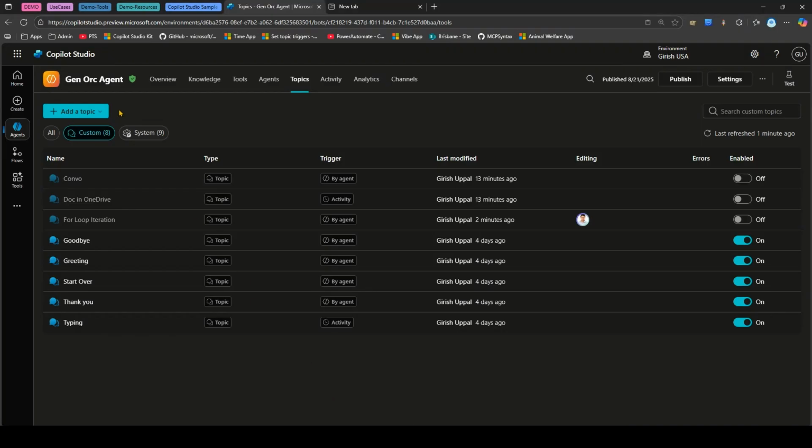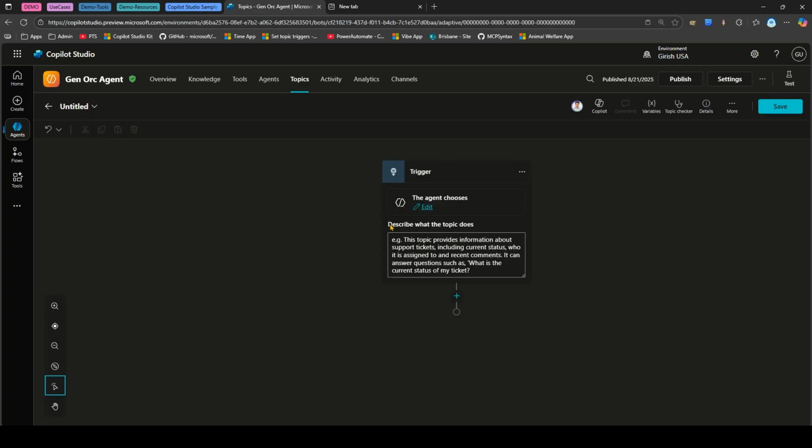Now, going into the topics, let me create a topic. Here I will do something called list management. I will say list management is my topic name, and just for demonstration purposes, I will say trigger this topic when the user types list. So when the user types in list, this particular topic will get triggered.